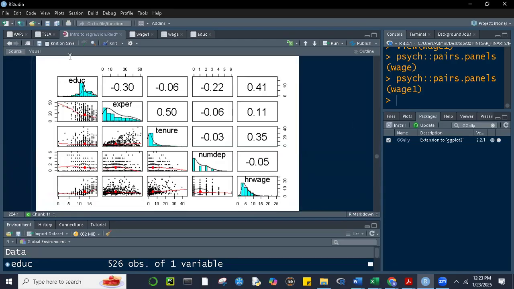So this is the plot of education. This is the plot of experience, tenure, number of dependents, and hourly wage. Of these five, education is the closest to a normally distributed variable. Then over the top here are your correlations. Of particular interest to us is your dependent variable. Of all our predictors, education has the highest correlation with hourly wage.